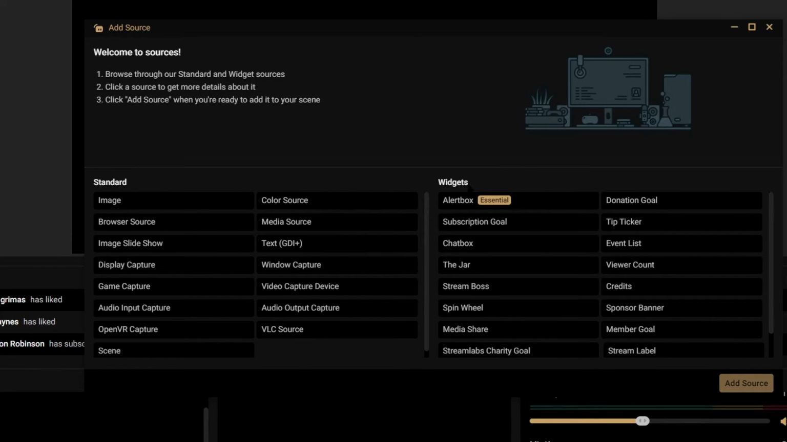Now we're going to go way over here to widgets. What is a widget? It's a widget. Say you're just wanting to get into things and do some really cool streams. For instance, if you see right here, alert box, it is essential. If you forget to put this in and you get an alert, you won't get it. I've actually had this problem. Someone subscribed to me and nothing showed up. So alert box is essential, as it says. It's the only essential thing in here. You need alert box in anything you do.